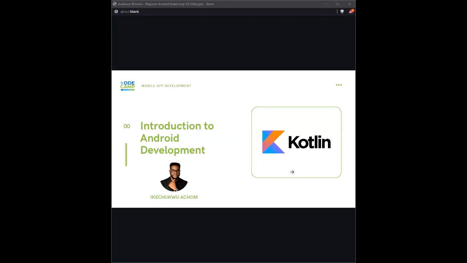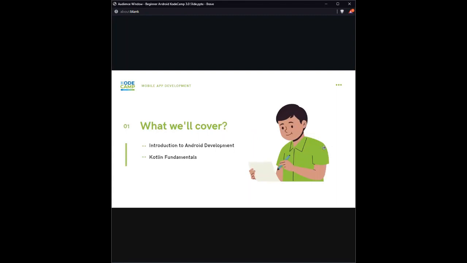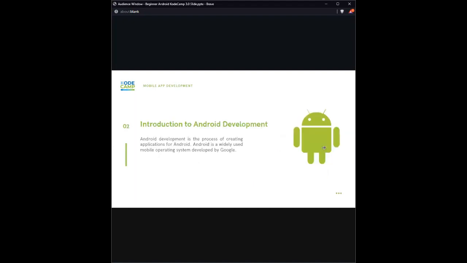But this is what happened. Some weeks from now, we'll come back to it, so that when I explain it, it will make sense because you've actually started seeing these things. But I'll just run through a few of them. So what we'll cover today, hopefully, if time permits, is the introduction to Android development and then Kotlin fundamentals.